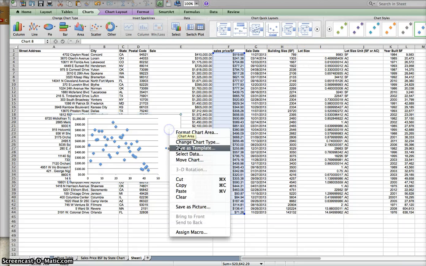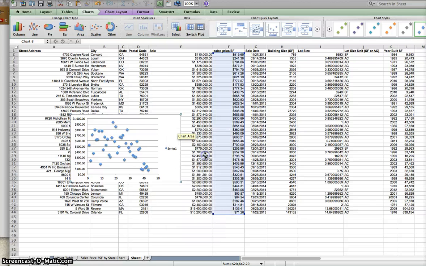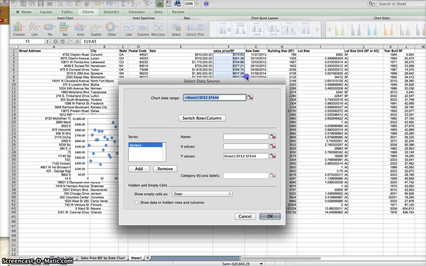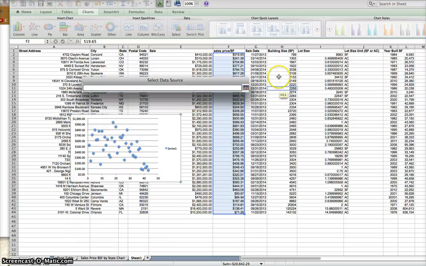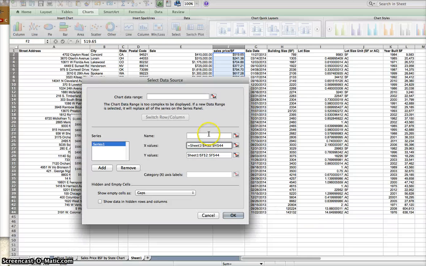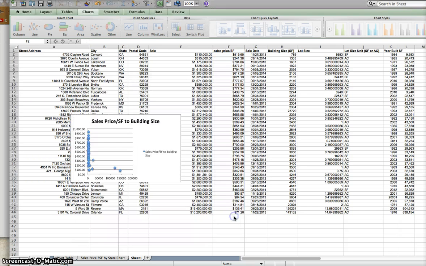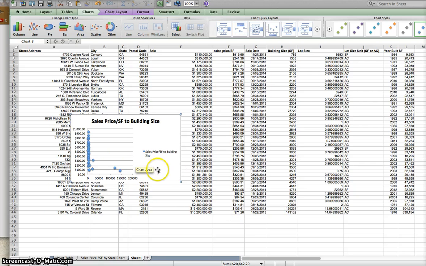So first we want to control, select data. Since the sales price is Y, the building size is going to be our X. So click here, and then you highlight the building size points in here. Hit enter. Now we want to name it too, so we can name this sales price to building size, since that's the name of the two columns we're using. Building size, and then click OK. And now we have our chart, and we have what we want.